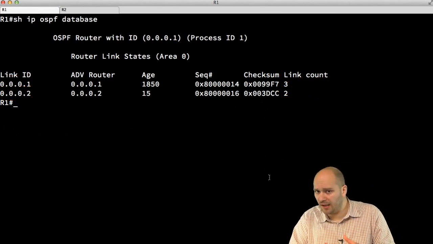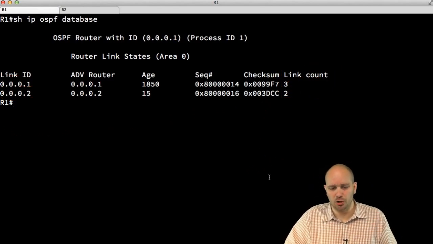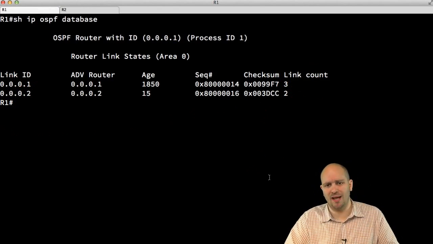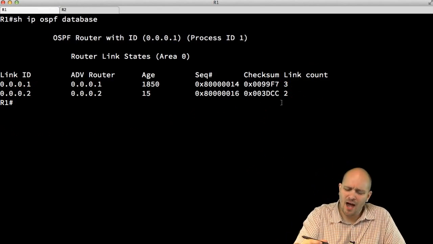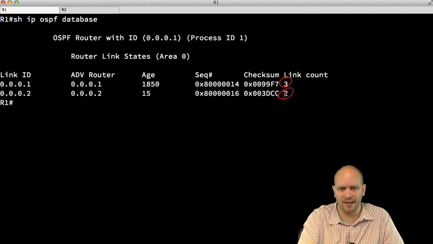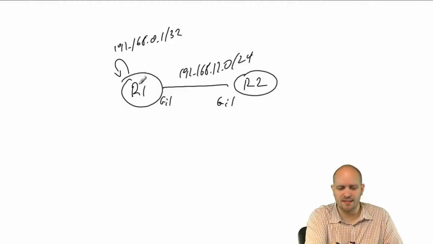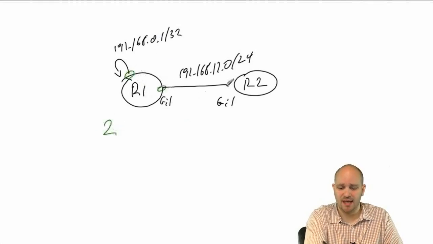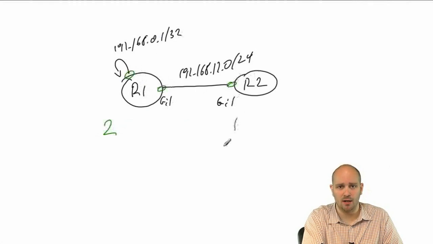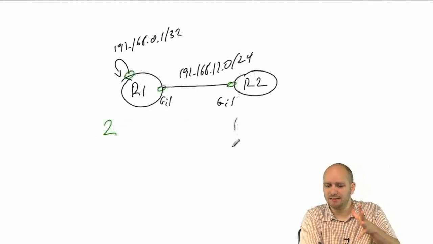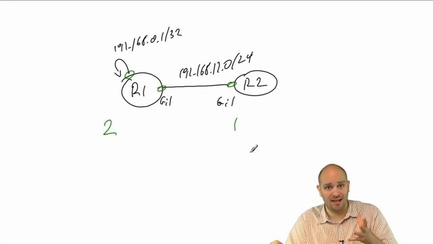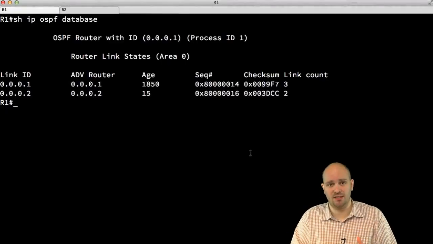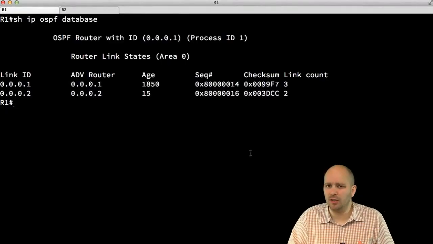Now, if you paid attention to what we are doing, you're going to be scratching your head a little bit. R1 has 3 links and R2 has 2 links. But if we take a look at this output here, we can see that R1 clearly has 2 links and R2 has 1 link. Well, this makes no sense, so let's take a look into the database and see what this is all about.